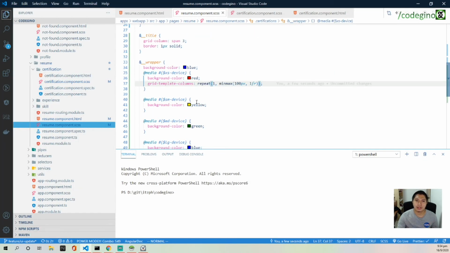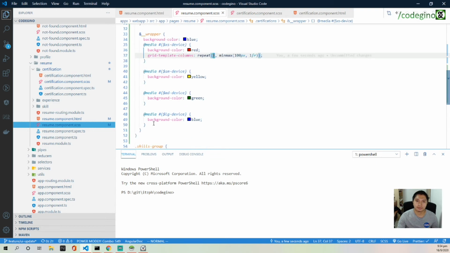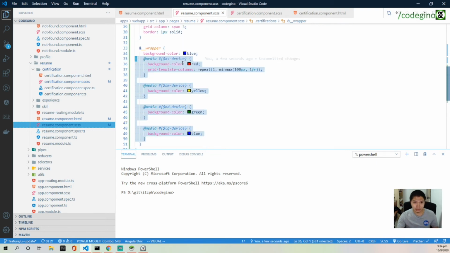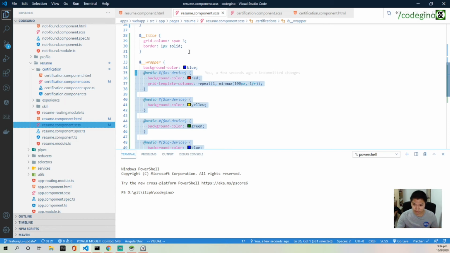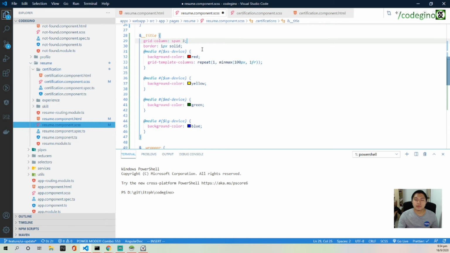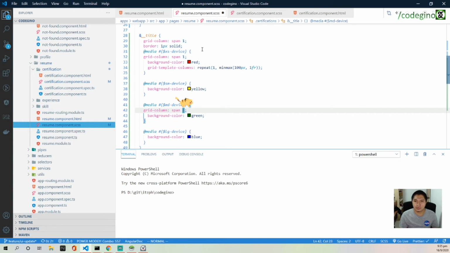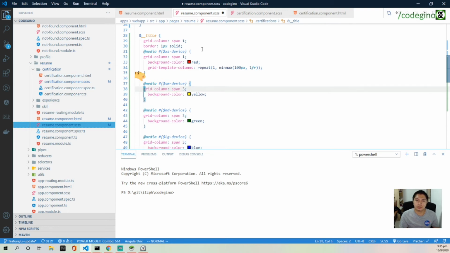Okay, I think I should also add here a media query. Too bad. I thought it was going to be simple. So the default will be one. We'll copy here one, and for the other devices, I will make it two here, and then three for the large. Maybe three here as well, and two for medium.